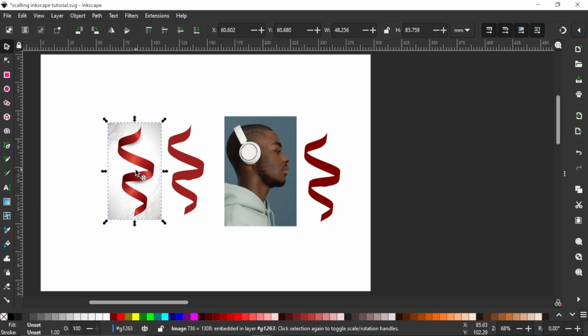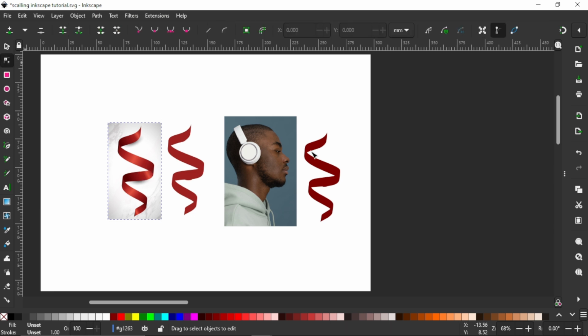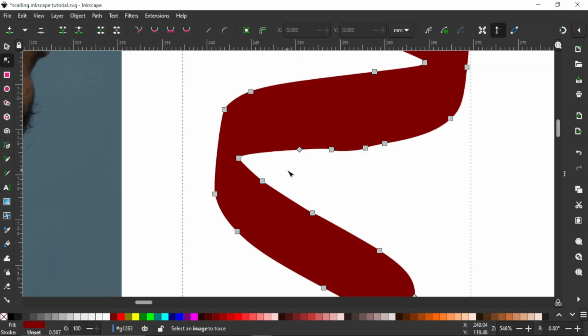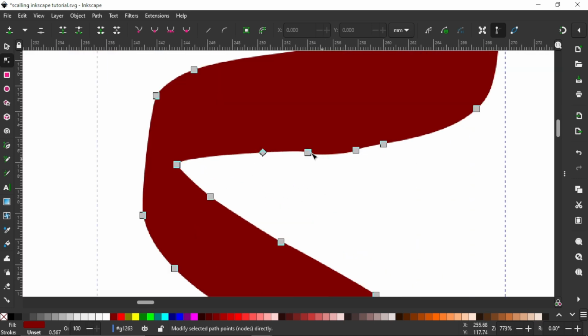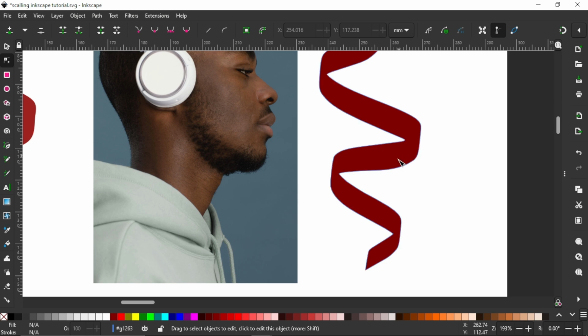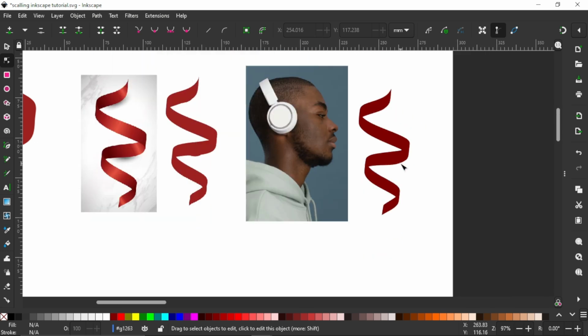But the shape is kind of close to what we have. You can also go to your nodes tool and select, so you can see all of these nodes and check some parts which are not actually smooth. You can see this part right here is not actually smooth. You can delete these nodes by highlighting them and clicking the delete button. You can check my nodes tool video to also know how to use your nodes.